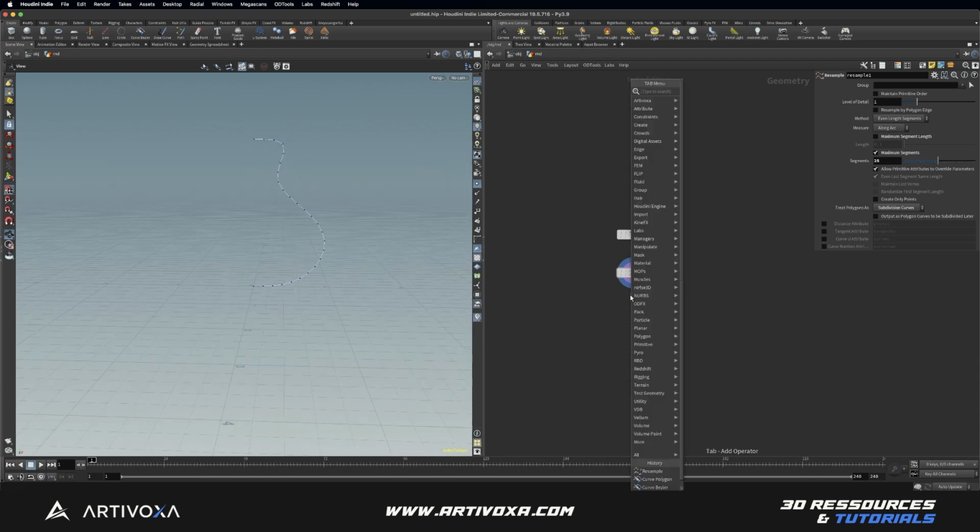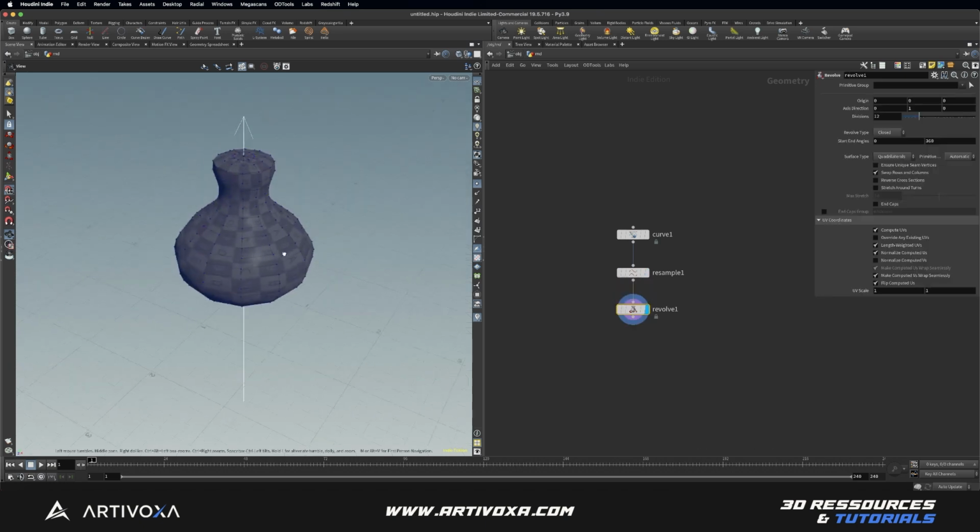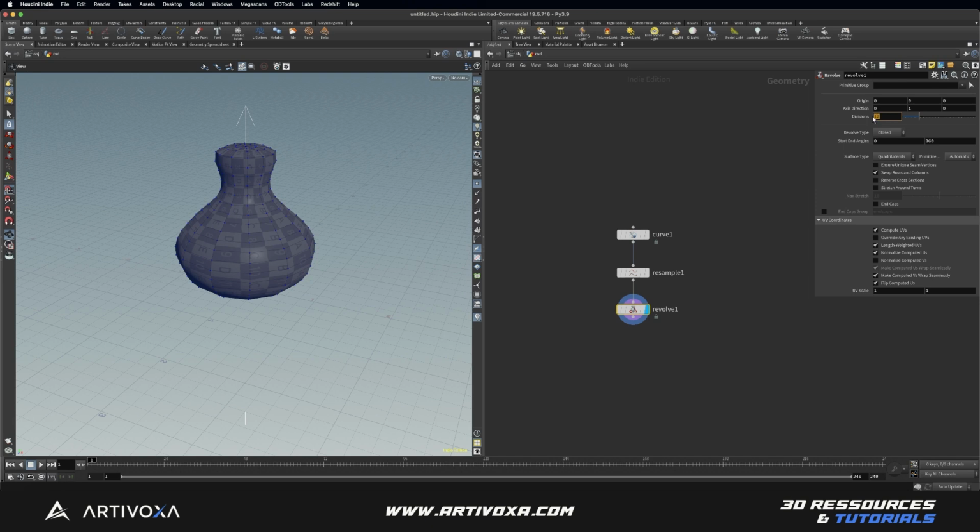And now we will use the revolve node. With the revolve, we can create this type of geometry. In my case, I will increase the divisions here to 30. Here we can see the normals are inverted, so I will use the reverse node.